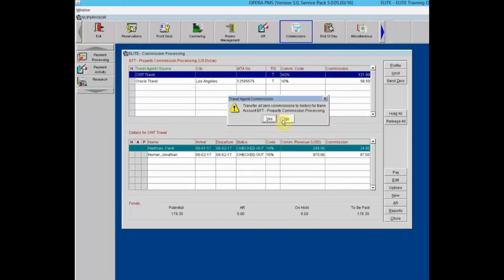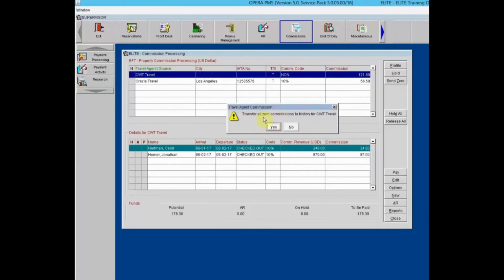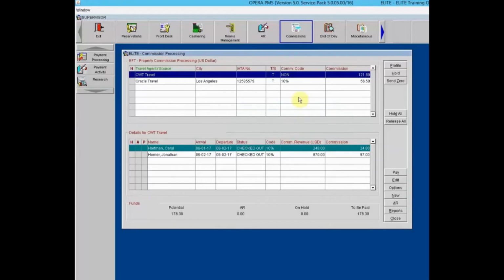I'm going to choose no. I get a second question here, transfer all zero commissions to history for CWT Travel. And if I say no, it takes me back to the commission processing screen.